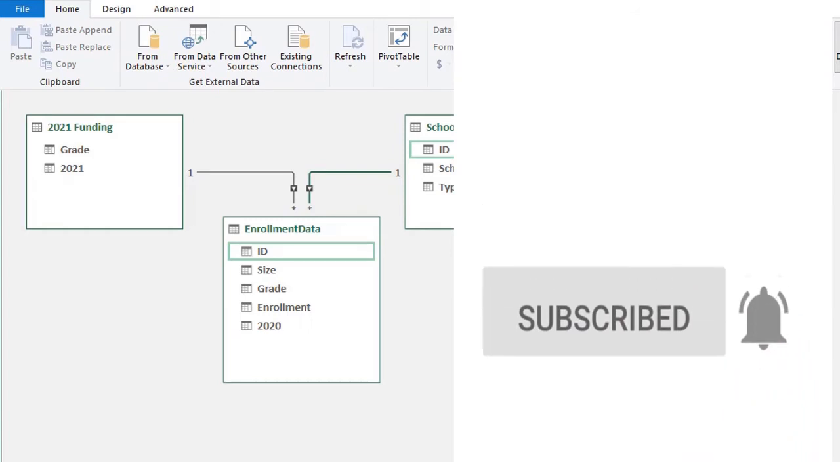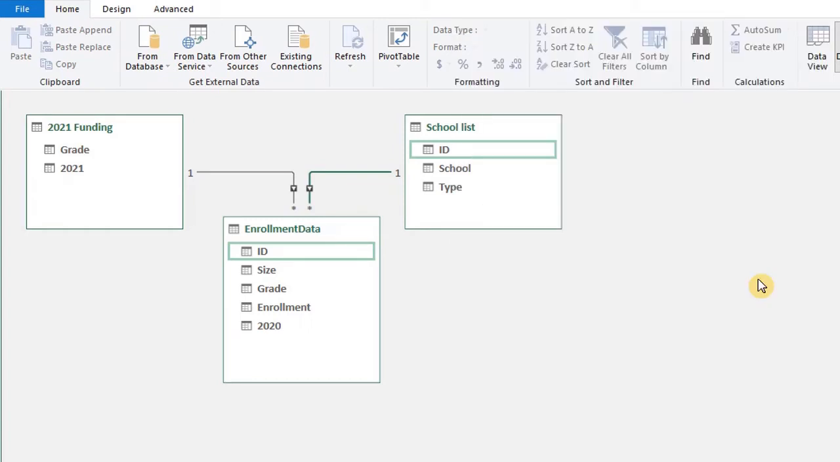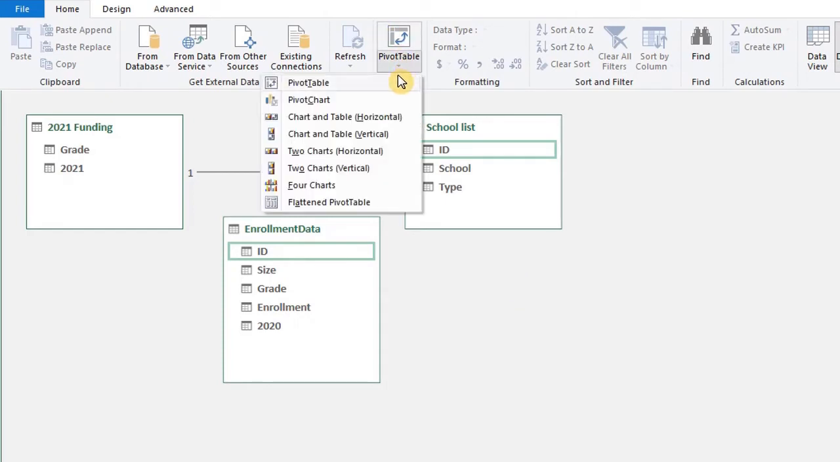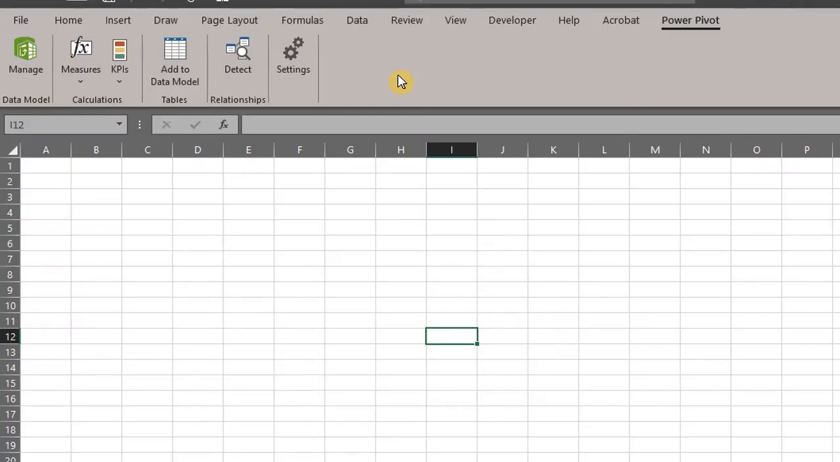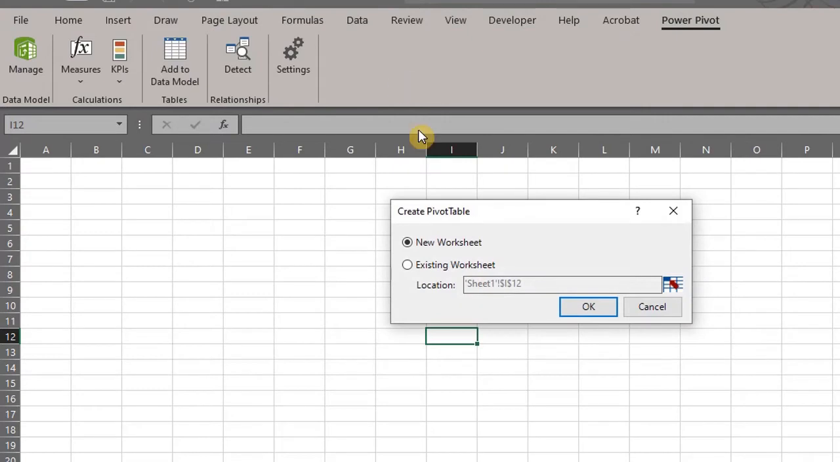You can create a pivot table from the Home tab in the Data Model or from the Insert tab in the Workbook. Let's insert a pivot table from the Home tab. Click Pivot Table. It automatically switches to the Workbook. So select New Worksheet and OK.